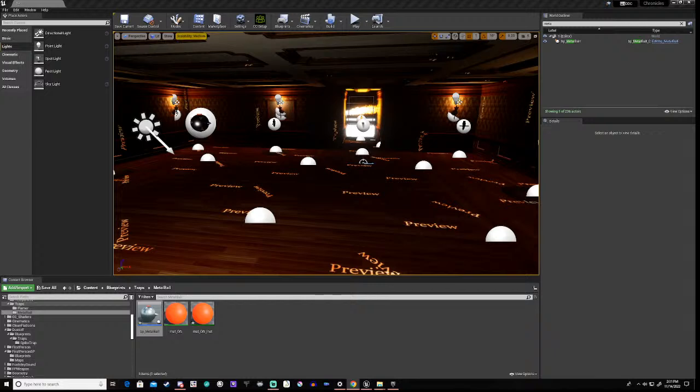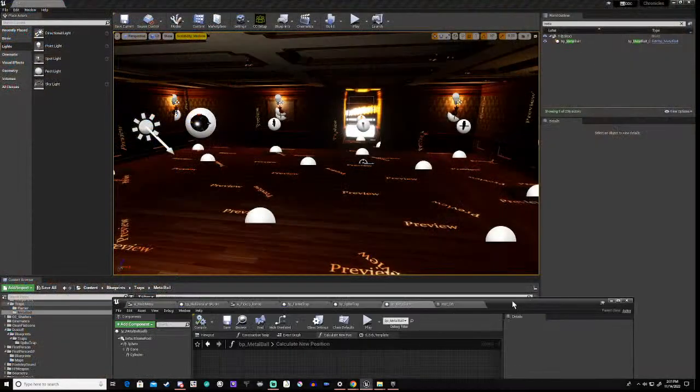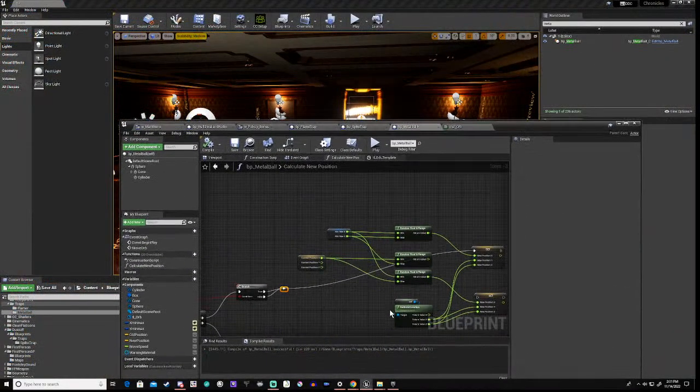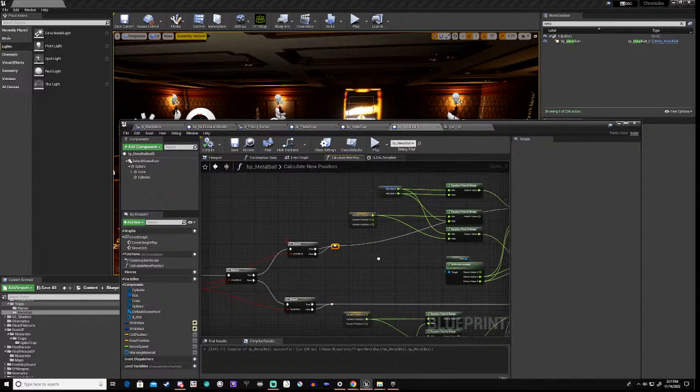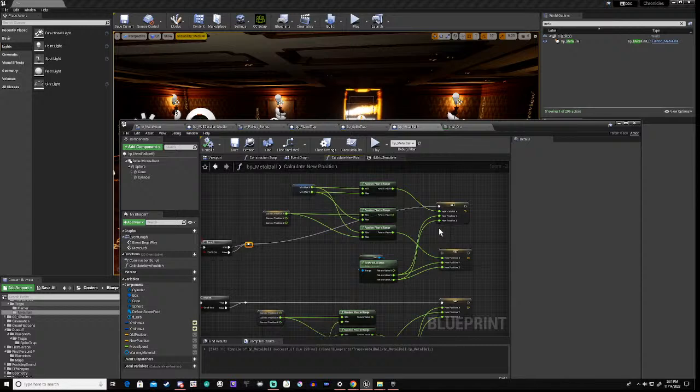But what you've got to understand is blueprints are basically code in a visual style. You've still got all the stuff that you do in normal code, like branch is basically if-then, and loops, for loop, for each loop. You do all the same things, it's just a visual way of doing it.